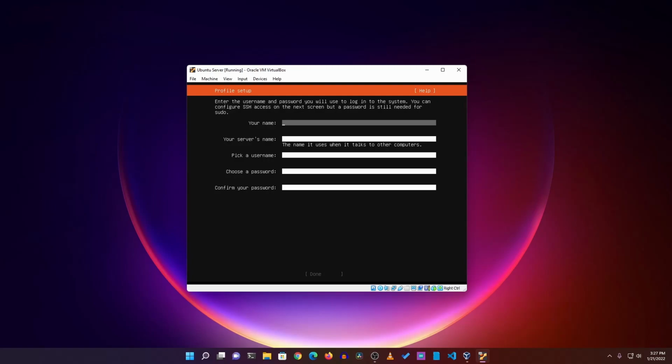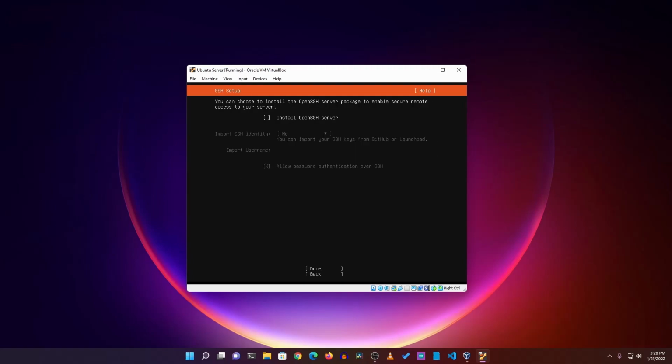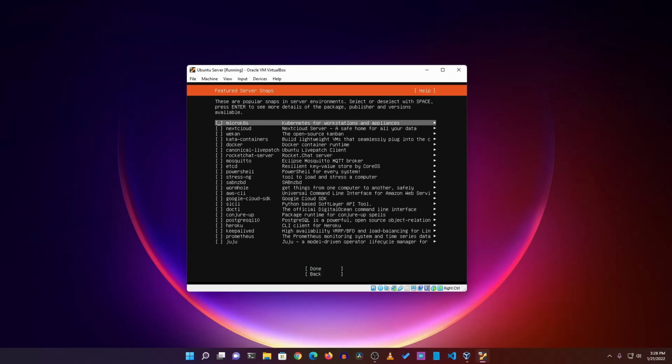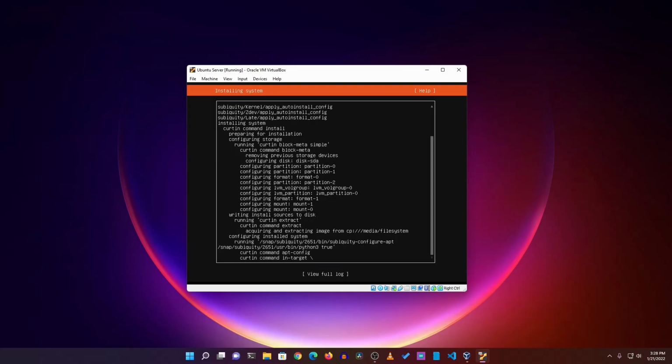Now here you need to create an account for your Ubuntu server. Type your name here, then type your server name, then pick a username and a password. Then again come to done and press enter. Now if you want to install OpenSSH and want to SSH into your server, press the space key, then come to done and press enter. We are not going to set up any of these packages now, so come down. Click on done and press enter.